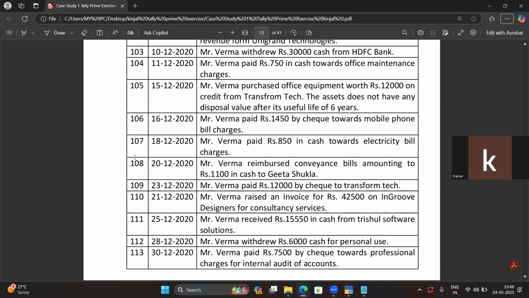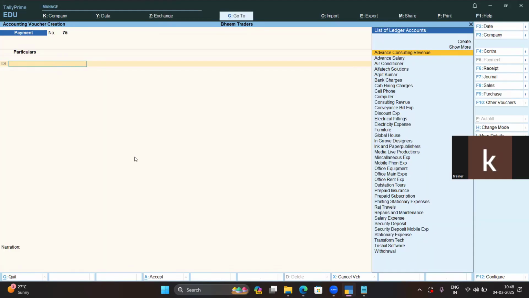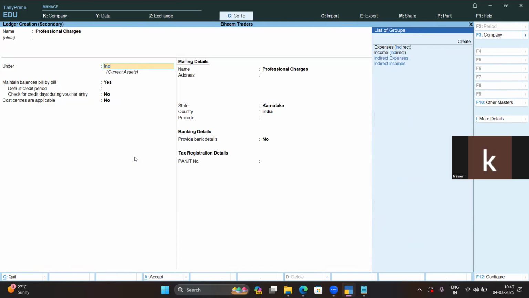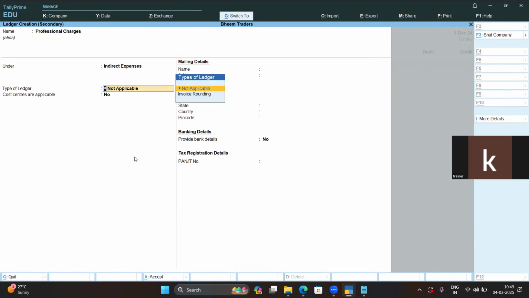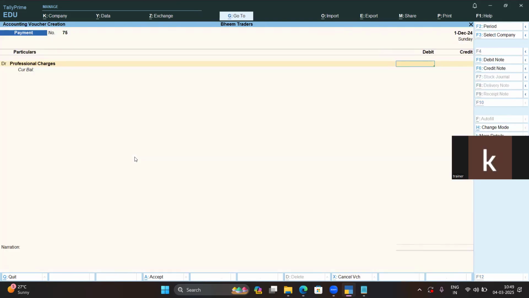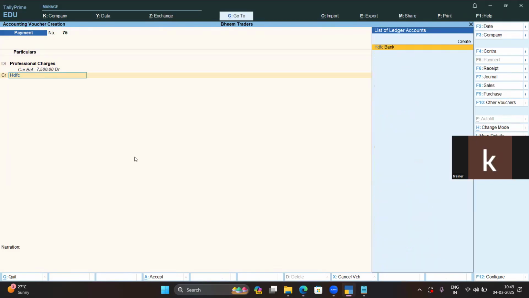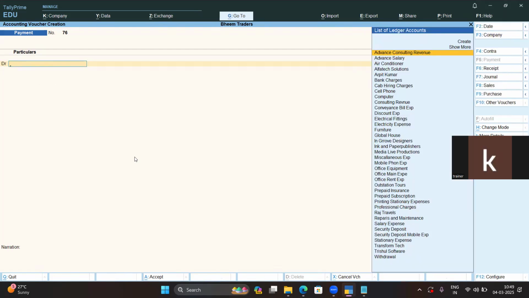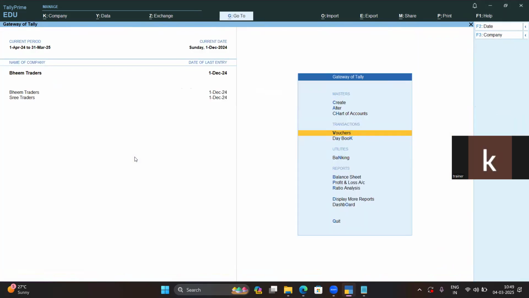Next, what is the transaction? Mr. Verma paid rupees 7,500 by check towards professional charges. So professional charges, I think we don't have. Let me create under indirect expense. What's the amount there? 7,500. Enter. HDFC Bank. Accept. Now let me check it in my balance sheet.